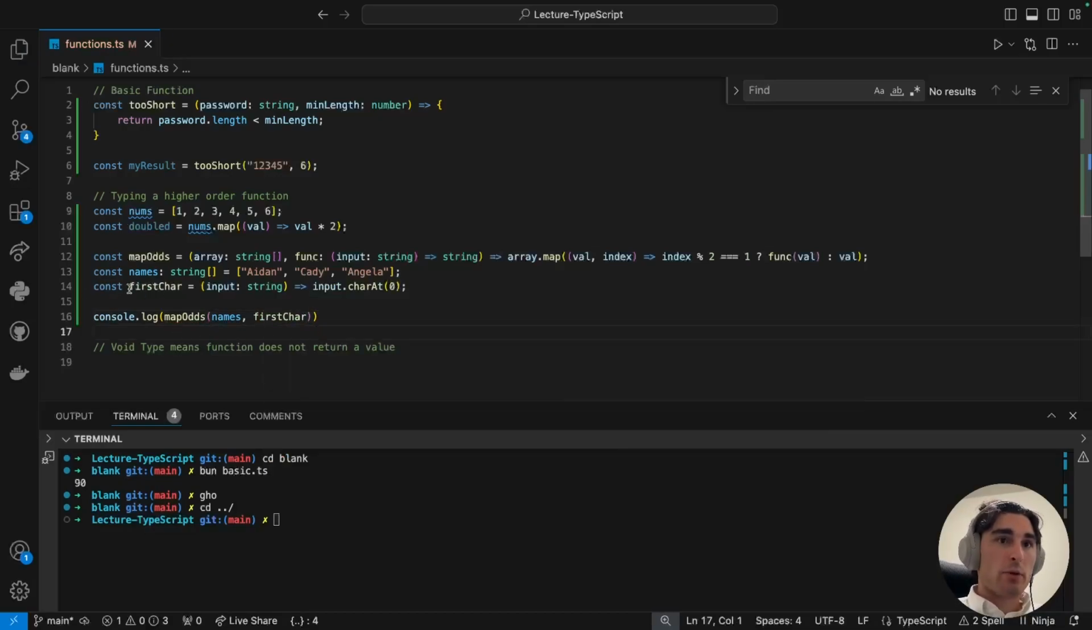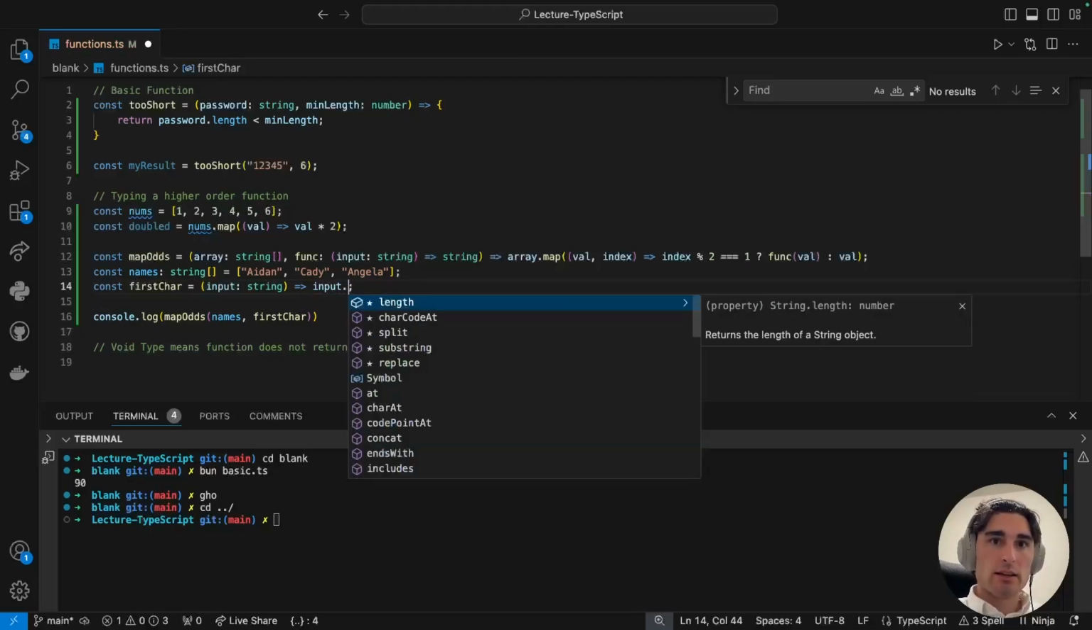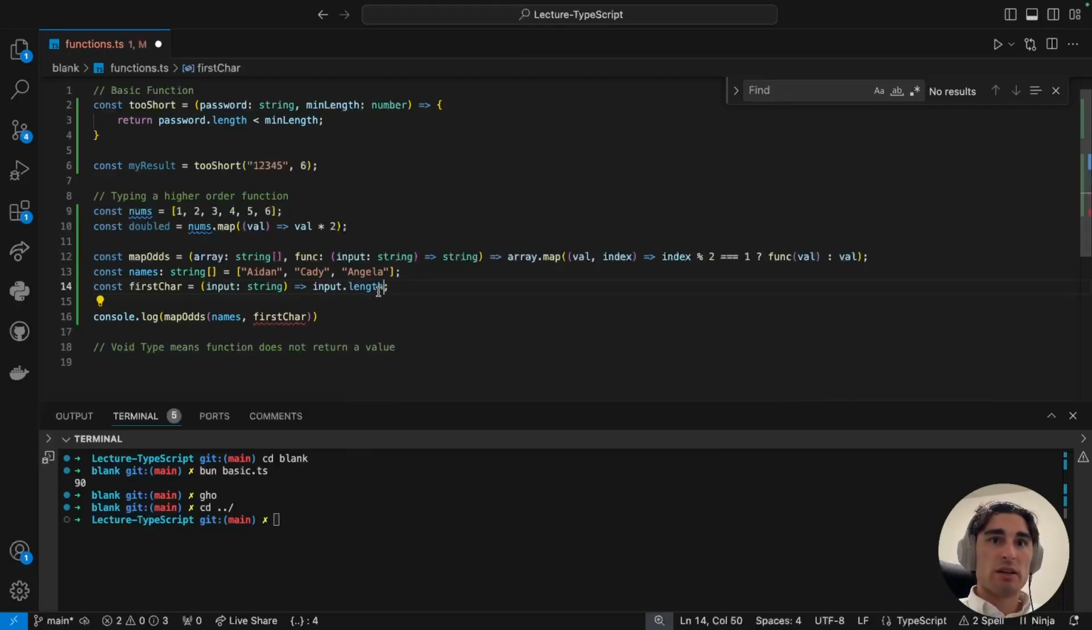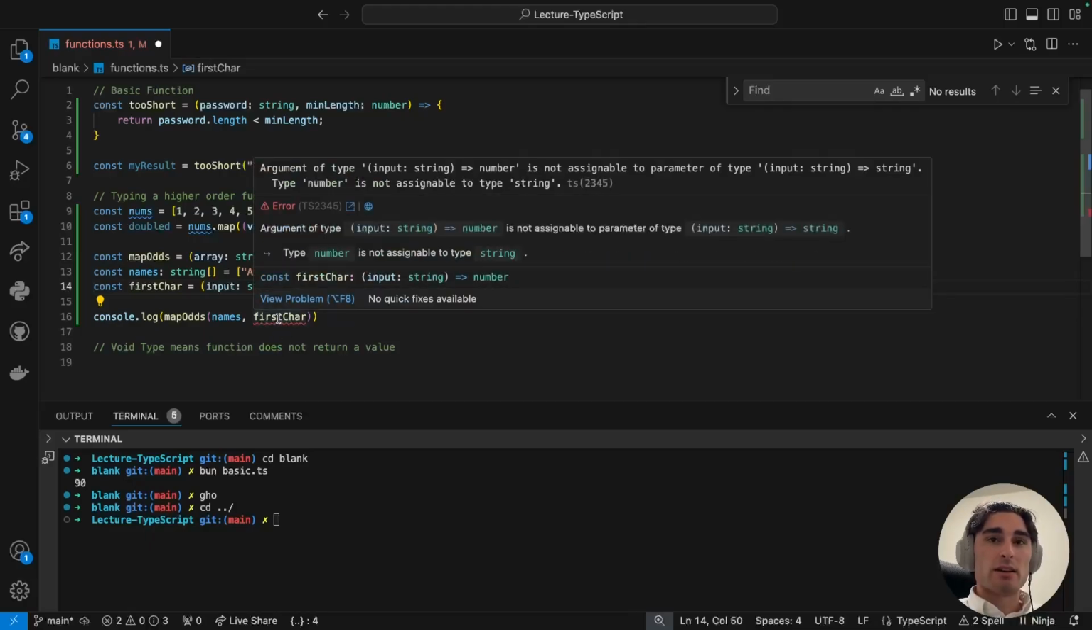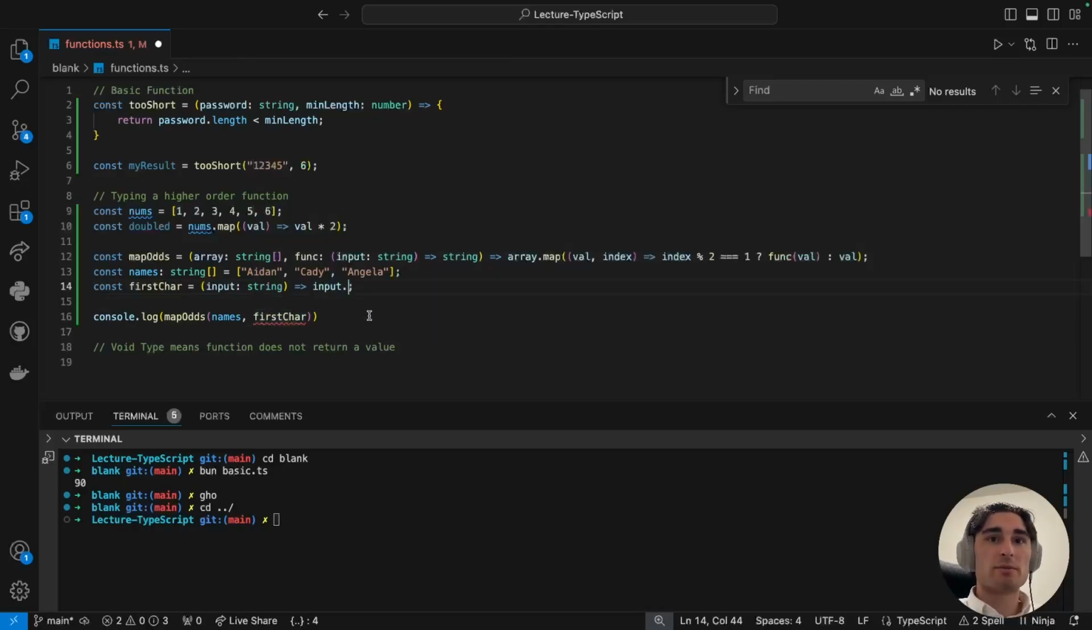Right? If we were to change something about this function, so instead of saying charAt(0), we maybe said return input.length, which is going to be a number. Now this will throw a type error because even though it's getting the correct input, it is not returning the type that we expect.